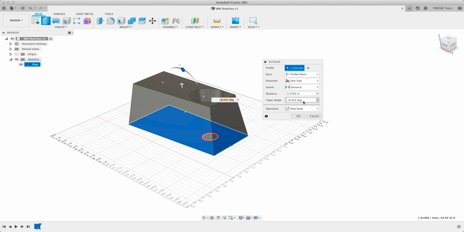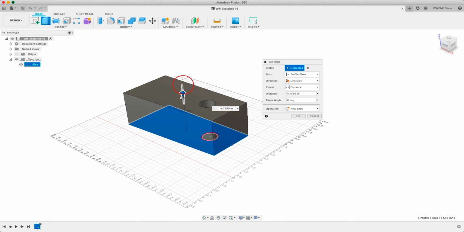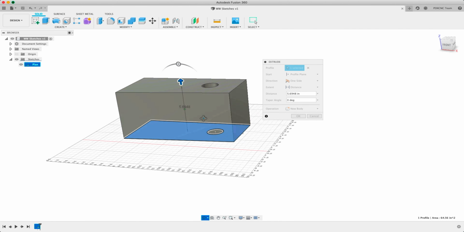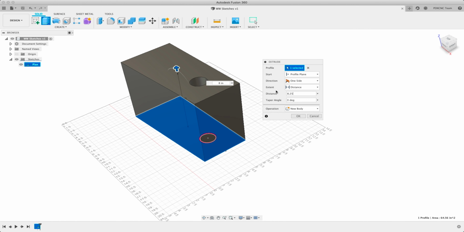I don't really want that right now. So we're going to say 0 on taper. So over here, you can control really any of these things, or you can do it kind of manually by clicking and dragging. And let's make this 8.25 inches. And there's a whole lot of settings here that you can get into.